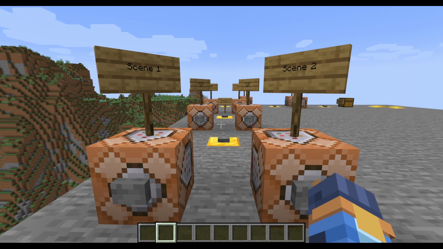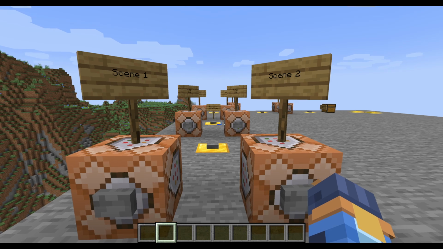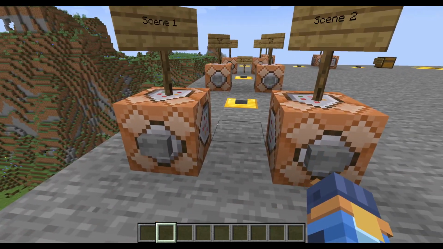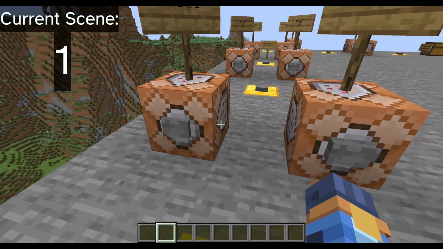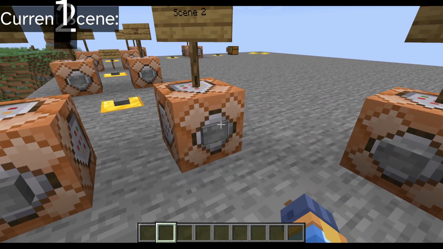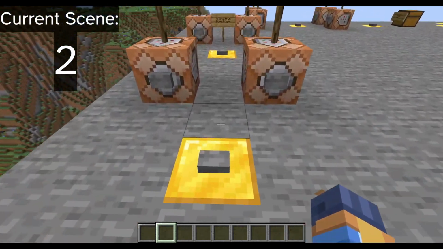But that's enough of the preamble setup stuff. Let me show you what this can do. So these command blocks here can do various different things. For example, this one sets the current scene we're on. We have scene 1 and scene 2, which is all real exciting, I know.